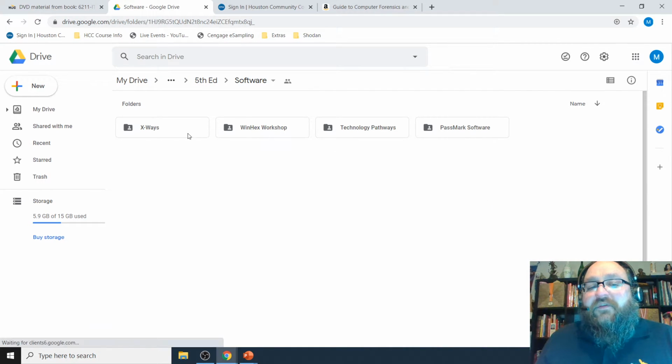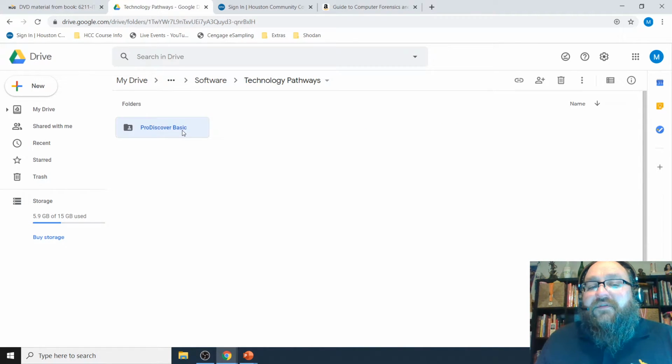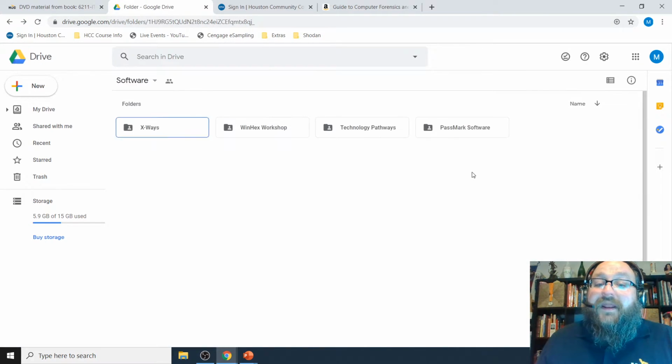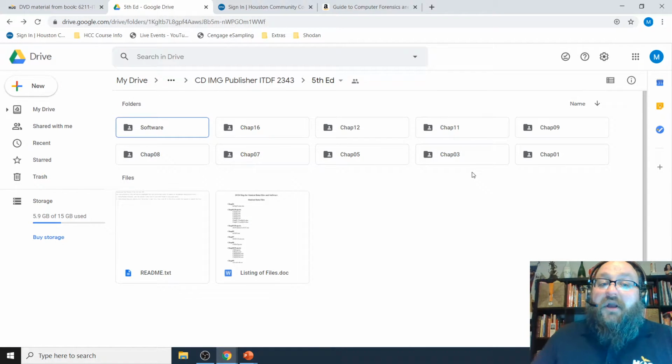Passmark, Technology Pathways, WinHex, and X-Ways. First, we're going to look at Technology Pathways. ProDiscover offers both x86 and x64, so you'll need to know which version of the OS you install, which we'll do in a later video when it comes time to talk about virtualization.